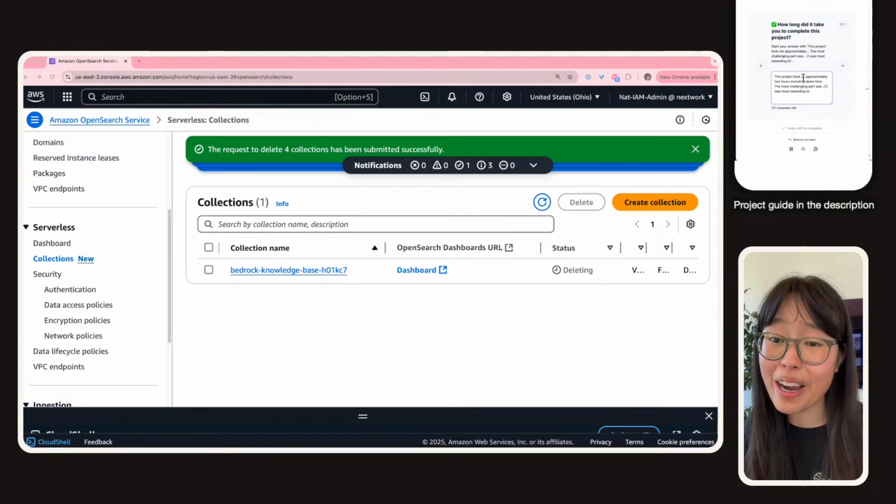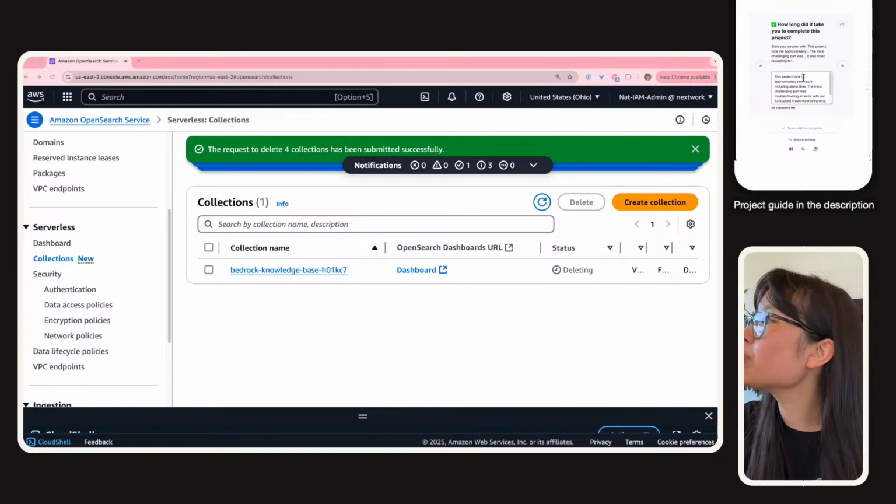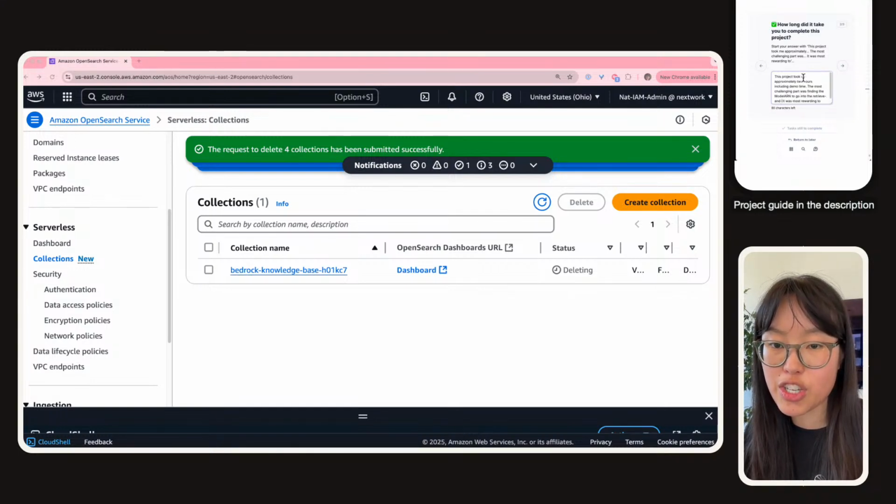The most challenging part, I would say, was troubleshooting an error with our S3 bucket. Actually, no, I'm going to take that back. The most challenging part was actually finding the model ARN to go into the retrieve and generate command.